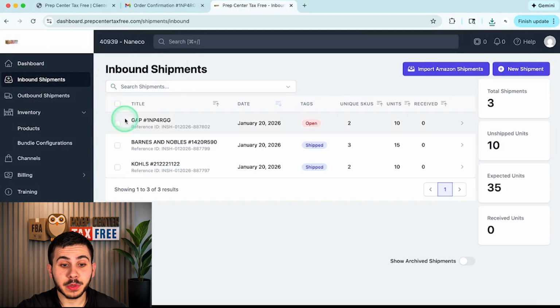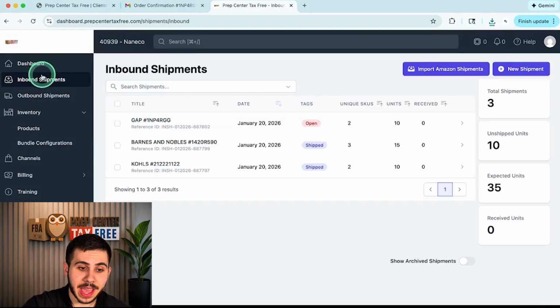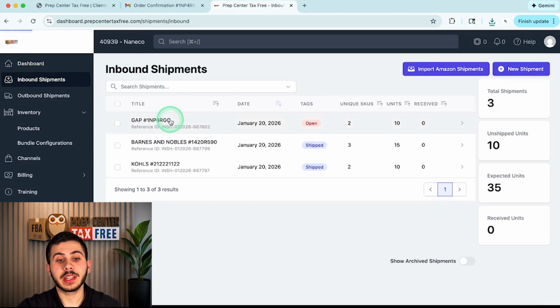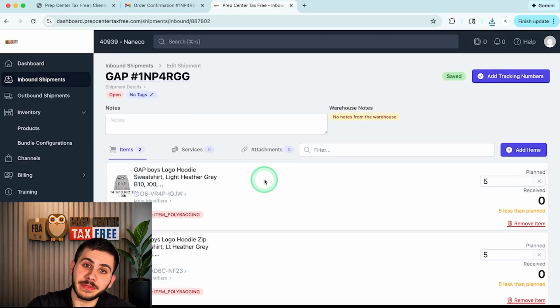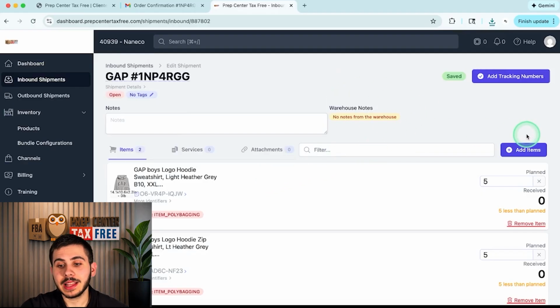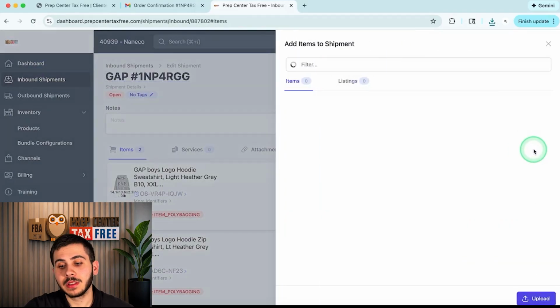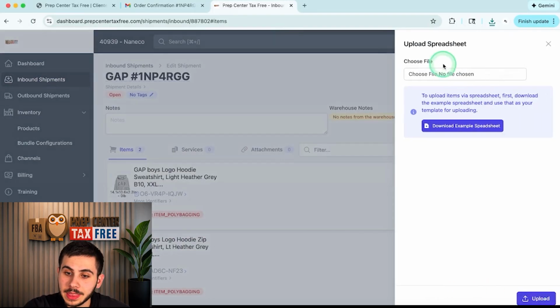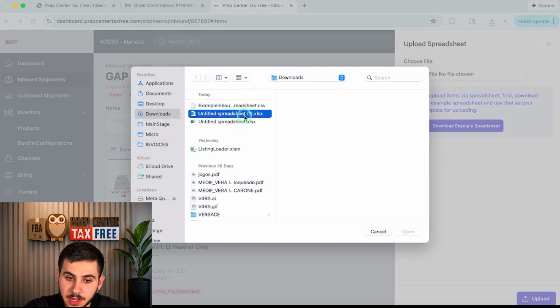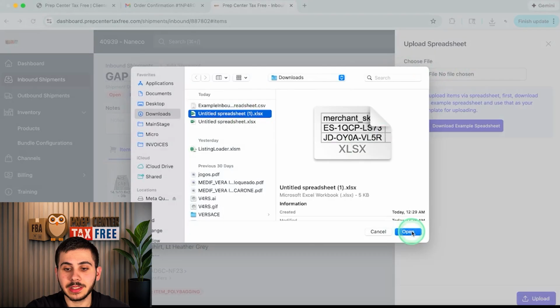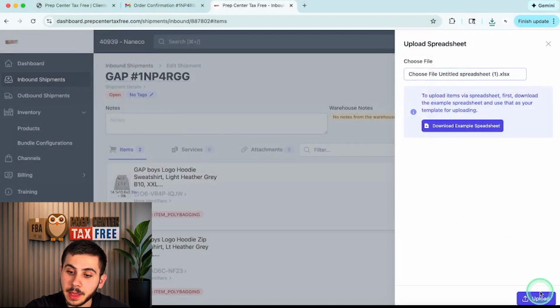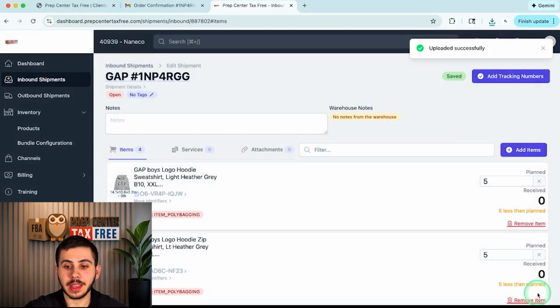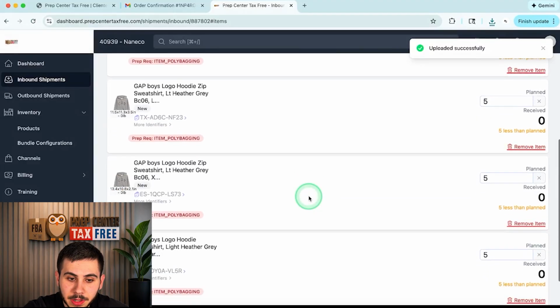All right, so after we saved our spreadsheet, we're gonna go back here to inbounds and we're gonna do an upload of that spreadsheet, okay? So let's go here to add items, upload, and then you choose the file you just generated. This is the file I generated, so let's open it and upload the items. And that's it, you just uploaded the other 2 items that we want to put here.